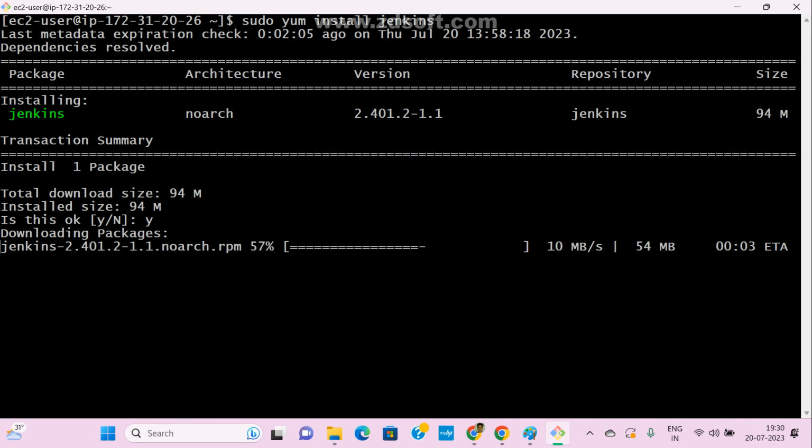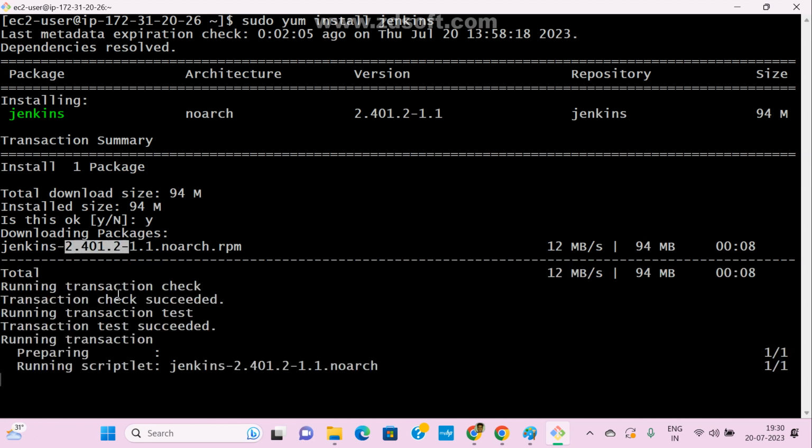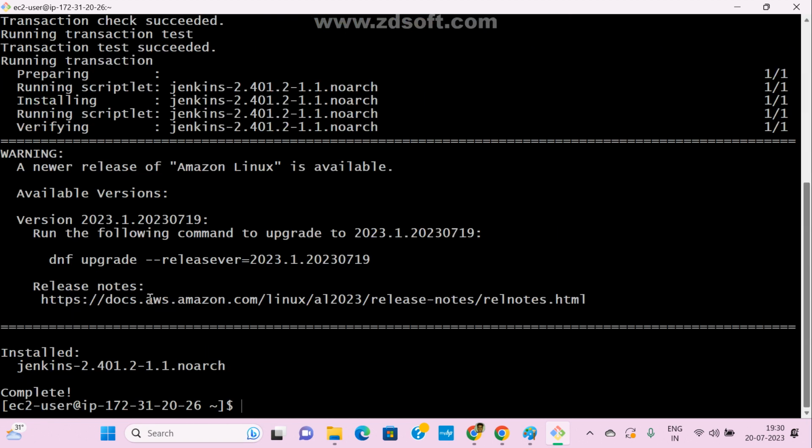Now see here, now 2.401. Which version of Java is installing? 2.4 version. Suppose if you want a specific version, just go to the official website and download it. Okay, so now Java and Jenkins are also installed, guys.